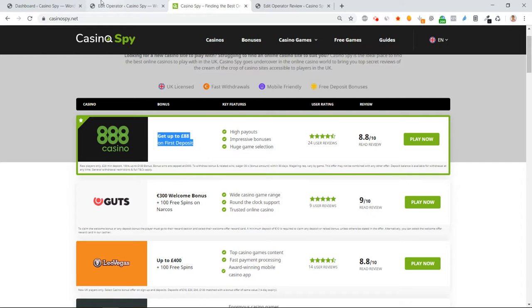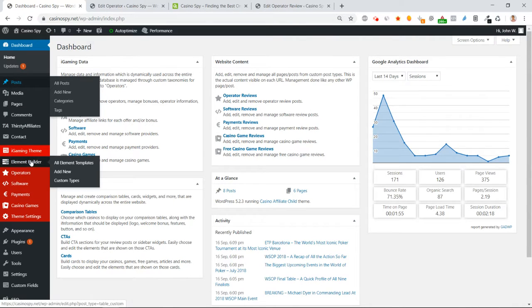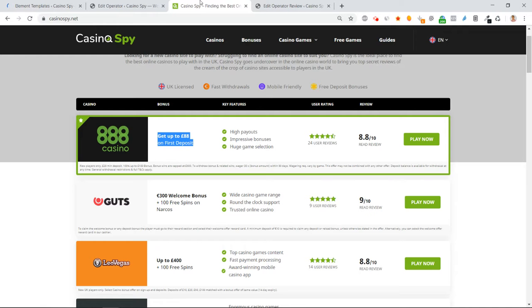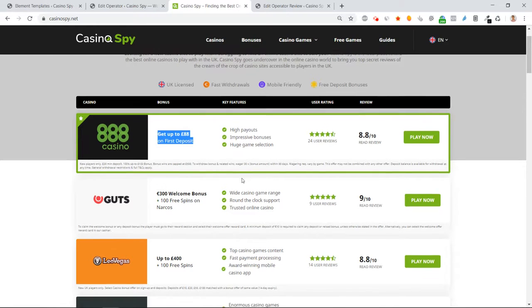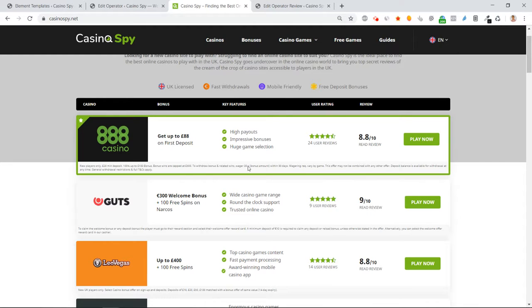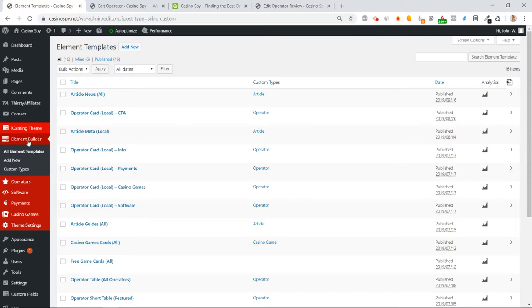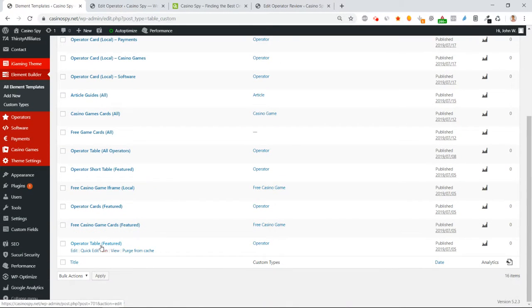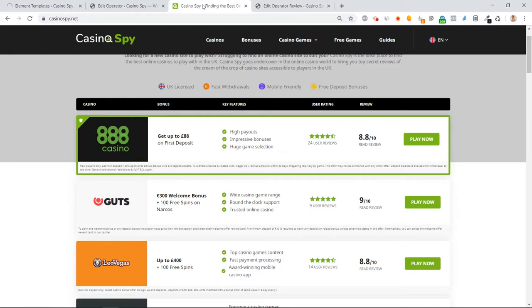So that's it for the operators. And now last but not least, I'm going to show you the element builder. So as I've said in previous videos, we have an element builder which allows you to create tables, cards, widgets, all kinds of things. And one of the things we can do is customize what we want this table to look like, for example. So we're going to go to the element builder and all element templates. We're going to scroll down to the one that we're using, which is operator table, which is the one that is being used here on the homepage.